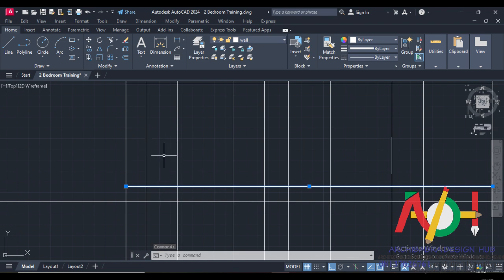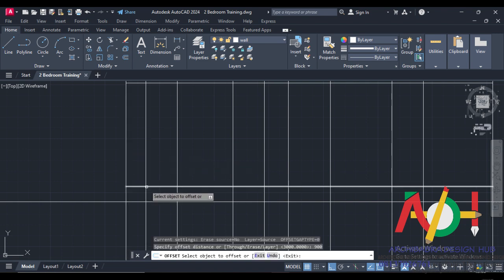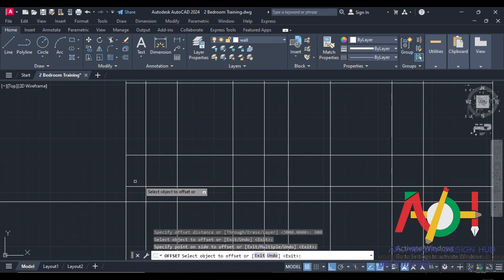That's the window sill, the base of the window. So I'm going to offset it. I'll click on offset, and the distance from this base level to the window sill is 900 millimeters. So I'm going to type 900, press enter, and then offset it upwards like this. That is from this base level to this particular window base, the window sill, 900 millimeters.